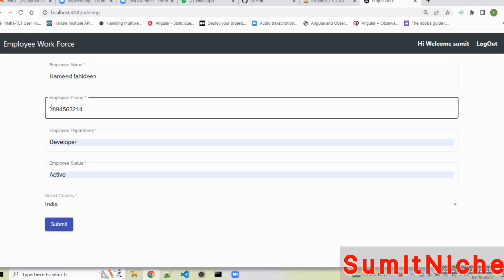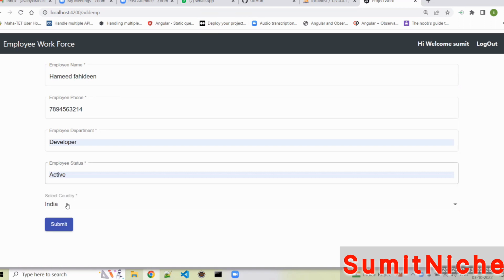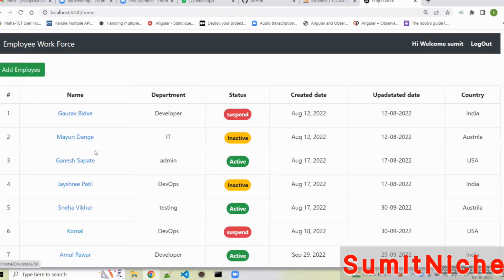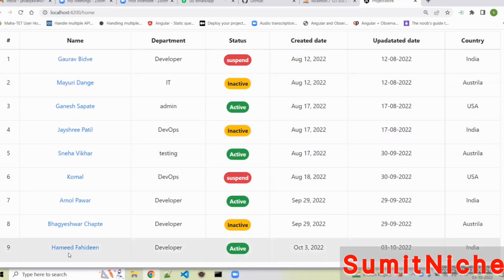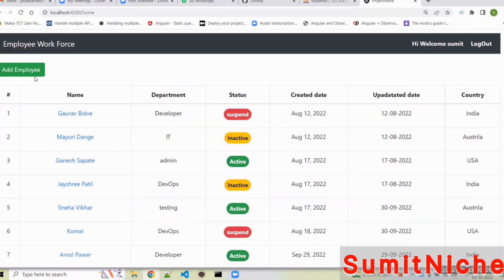Okay, so I want to change my state. When we submit the record and get the response, I have to navigate directly to the home component. Okay, right now if you see here, Hamid has added the record, okay, and today's date. So I have to perform that functionality.